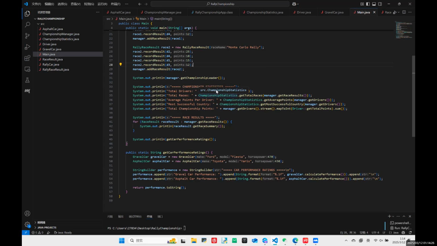to show the final points, and it prints various statistics about the championship, including the total number of drivers, average points per driver, and the most successful country, and more information.